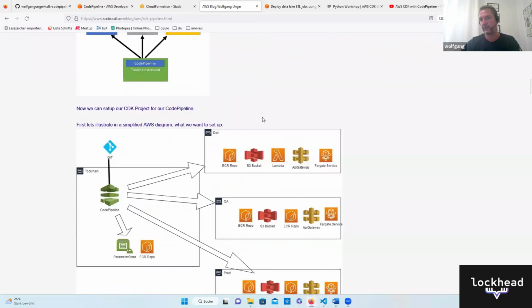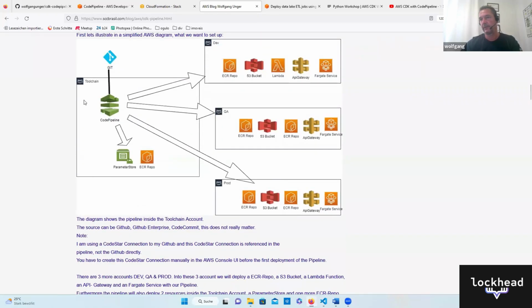That's the basic setup. This is a simplified diagram, not showing all resources from AWS. I haven't included any VPCs or similar, but basically I have the code pipeline in my toolchain account. You can set up CodeCommit in AWS as well, but because this example is a public repo, I'm using GitHub here. The pipeline runs and deploys first in its own toolchain stage one example resource, an ECR repo. It then deploys these example resources to dev, QA, and prod.